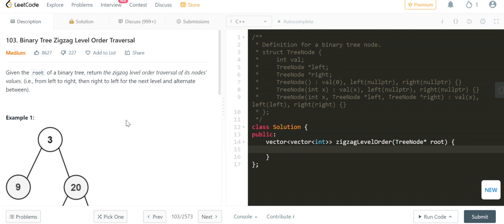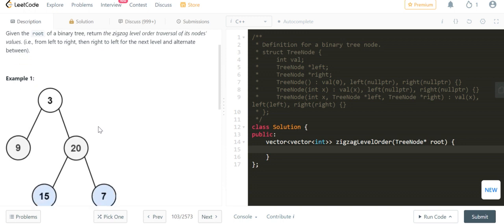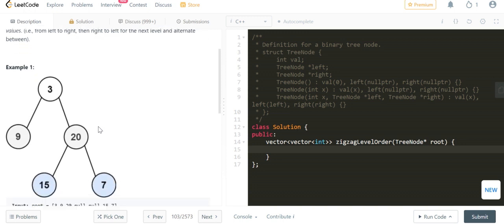The problem of today is binary tree zigzag level order traversal. It's a medium level question on LeetCode. So, let's read the problem statement. Given the root of a binary tree, return the zigzag level order traversal of its node values. That is from left to right, then right to left, and alternate between.